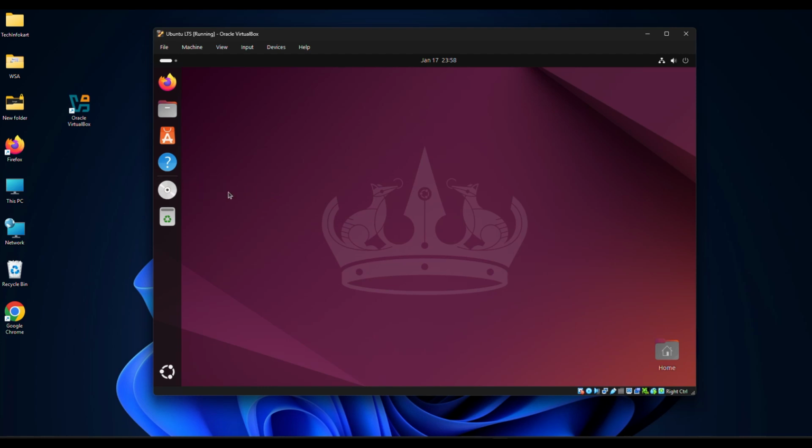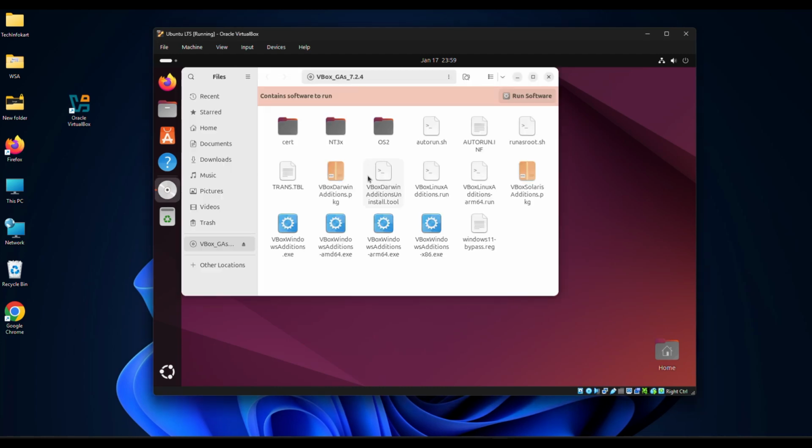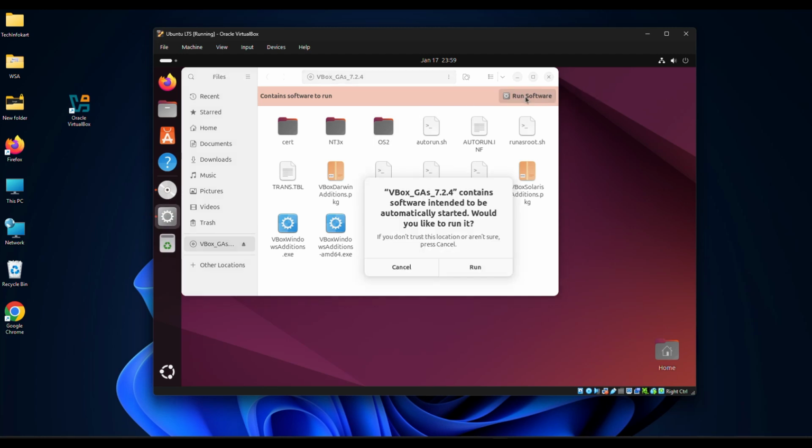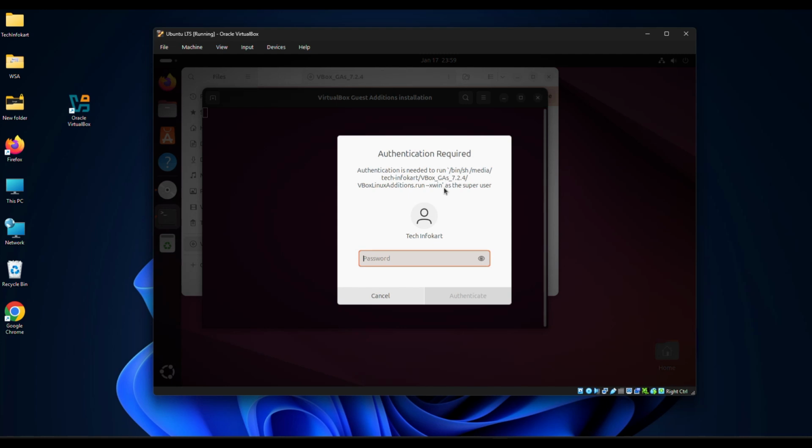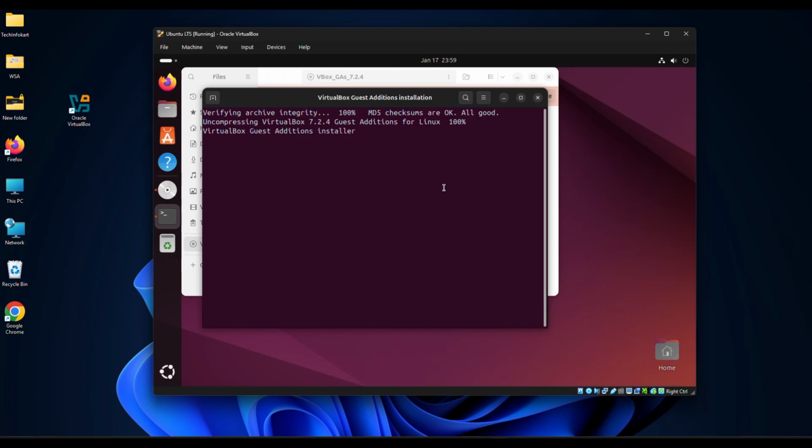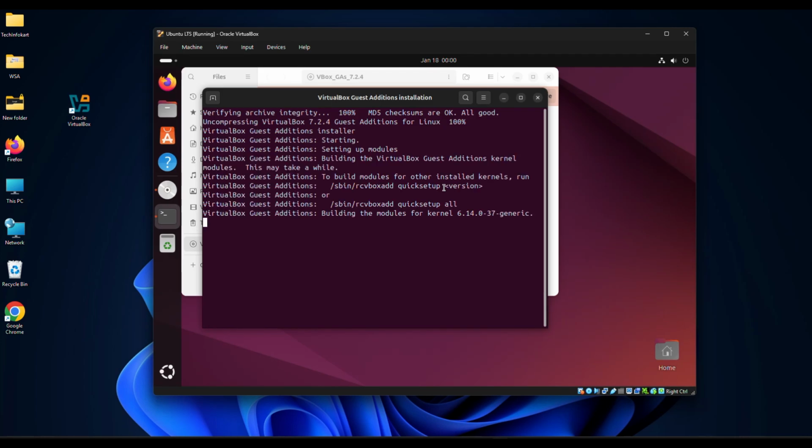You can see it now. Now you need to double click on this. When this window opens, just click on Run Software. A confirmation message will appear asking if you want to run the software. Just click on Run. You will again be asked for your password, enter it and press enter. Now the VirtualBox Guest Edition installation will start. You just need to wait here. This may take a minute or two.